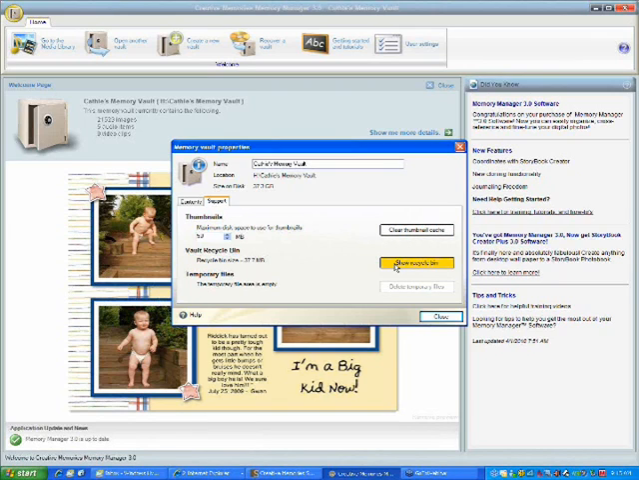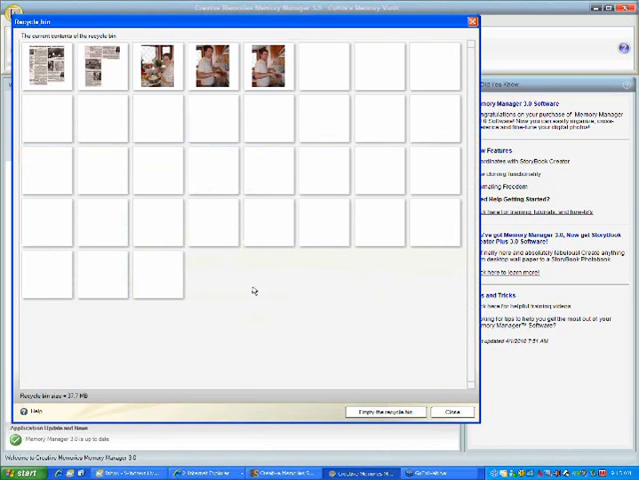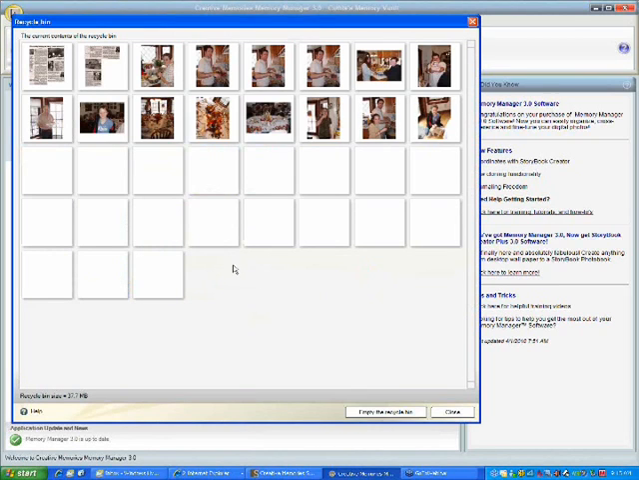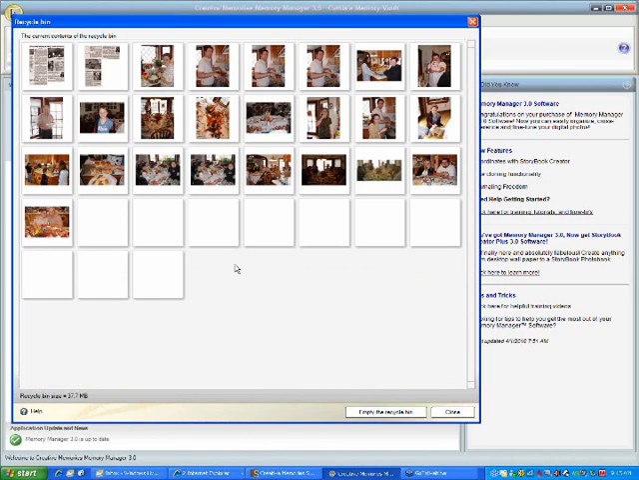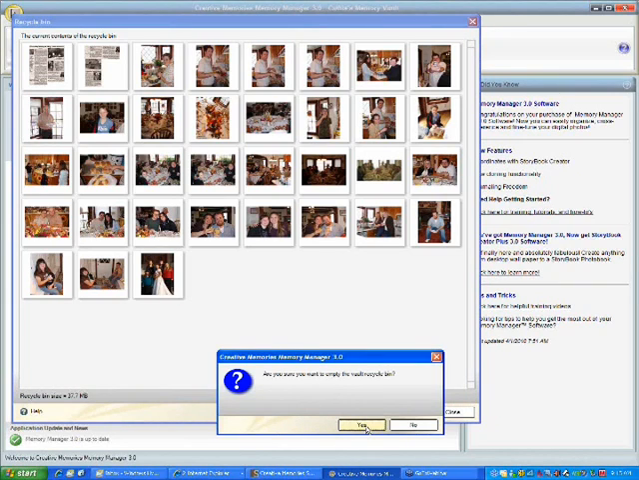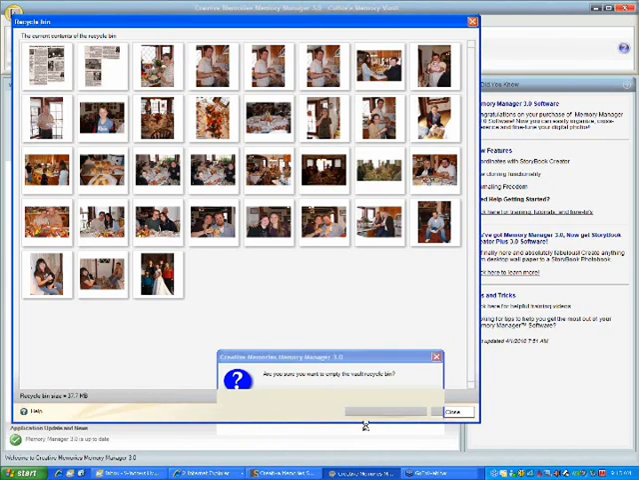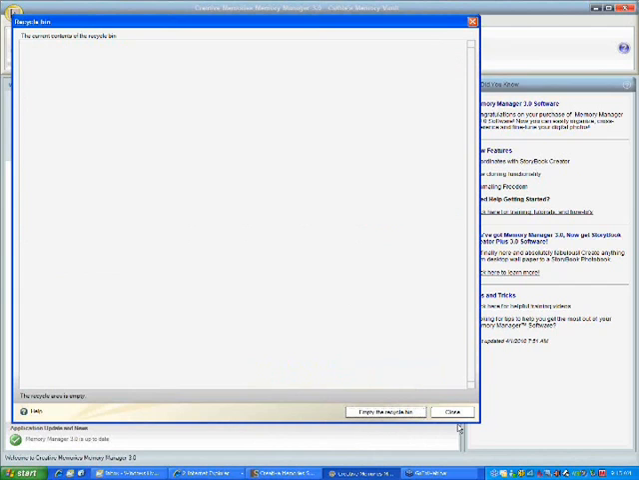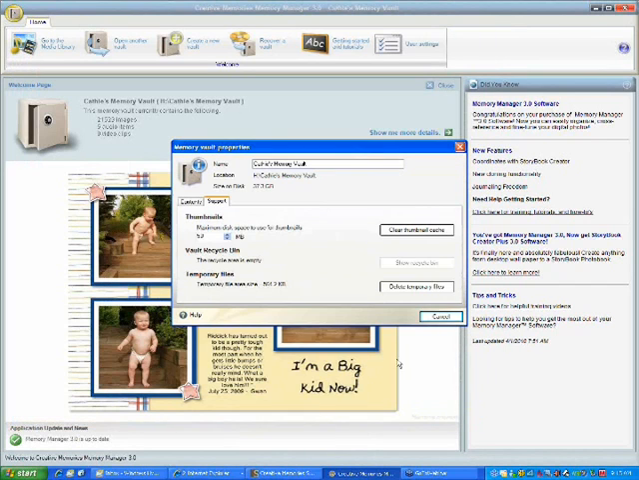And then you can click on show the recycle bin and it shows every picture that you have deleted from your memory vault. For one reason or another, maybe you had duplicates, maybe you didn't like the picture, that kind of thing. Down at the bottom, if you click empty the recycle bin, it gives you the warning of, are you sure you want to delete these? Say yes, and then you can close it.